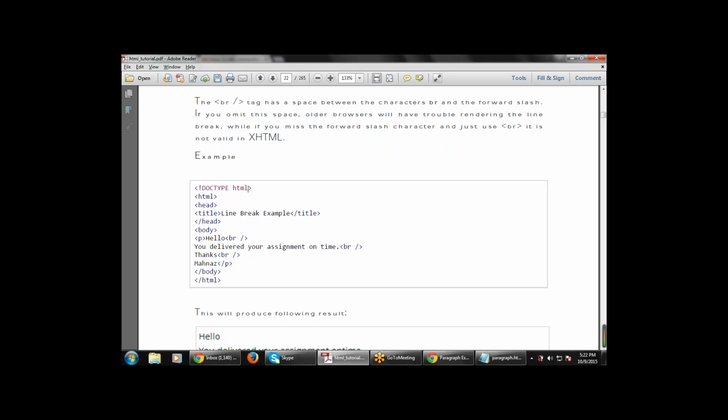Then the title will be closed, then the head will be closed, then the body will be opened, that is the body tag. Then use the P, that is used for the paragraph, and write hello. Now use the BR, that is after the hello there will be a line break. Now after the line break there will be a line, you delivered your assignment on time. Then again a BR tag, then thanks, then again a BR tag, then menas.